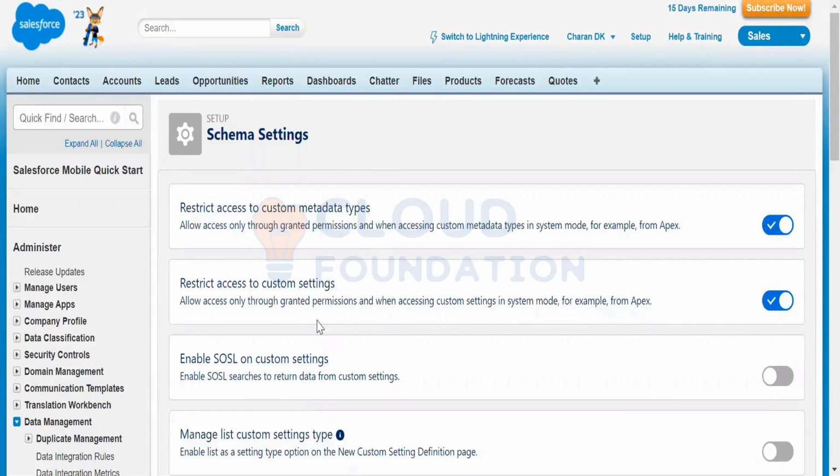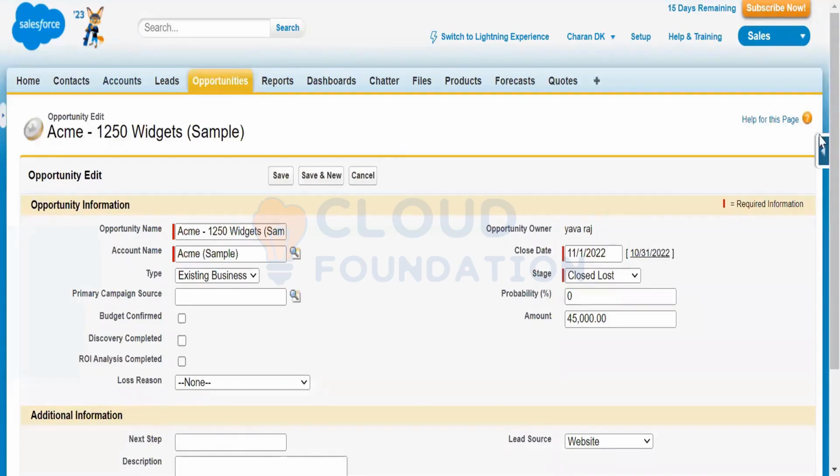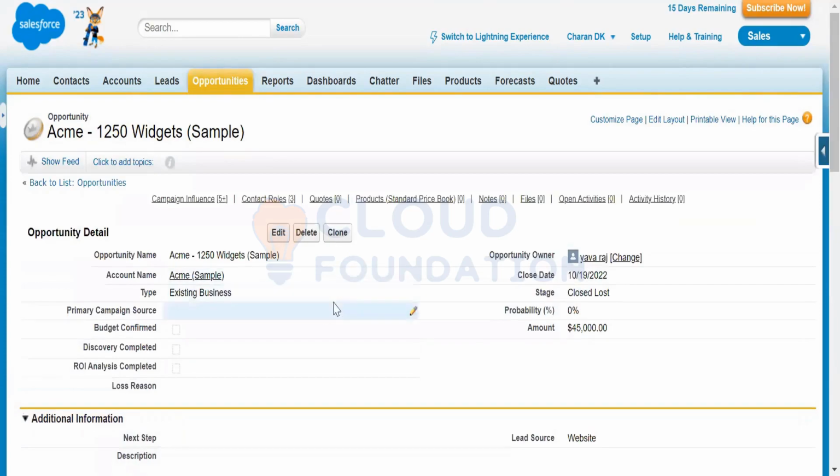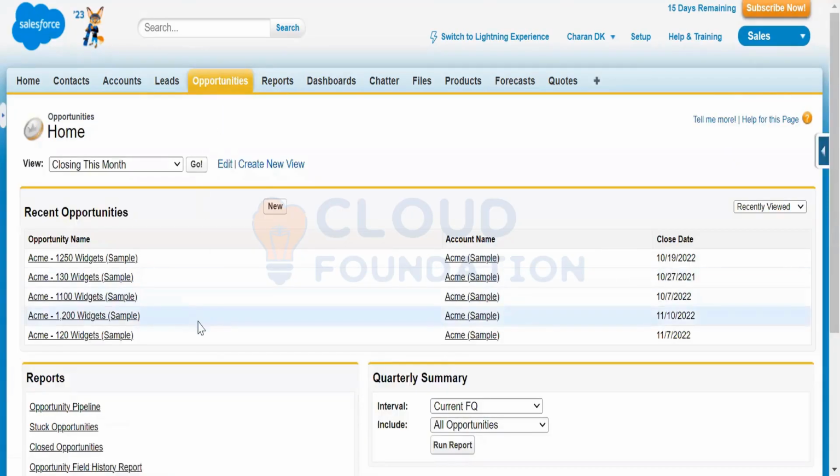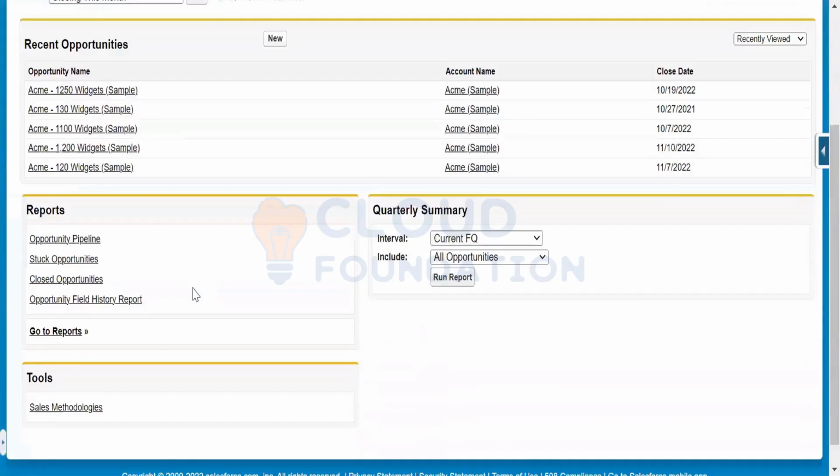Like schema, you go to the opportunity. These are all sample data. You already have it. Cancel, cancel. I said cancel button. Go to opportunities. Click on opportunities. You have all the records here.